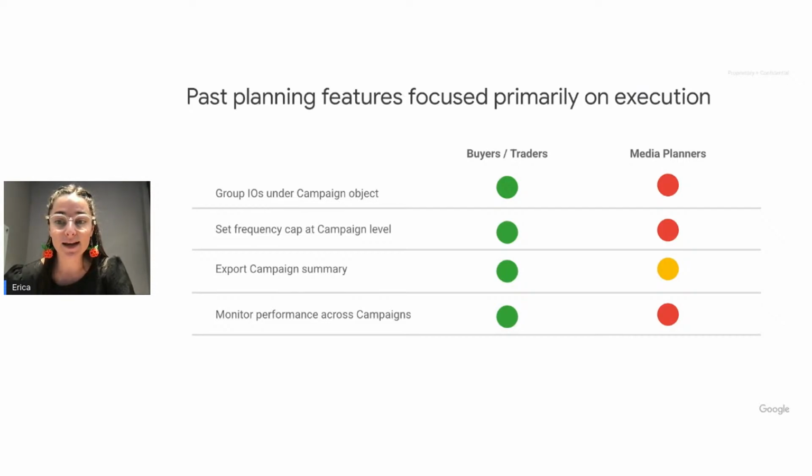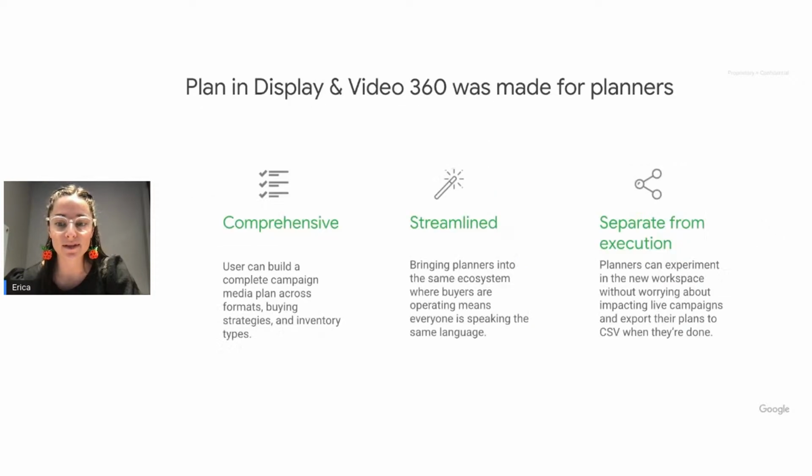But the planning workspace is something that is newer to DV360 with the specific focus of giving media planners a chance to really work within DV360 in a meaningful way as well. So the planning workspace, if we move on to the next slide, is under the campaign module of DV360. And like I said, this is something that was built out specifically for media planners.